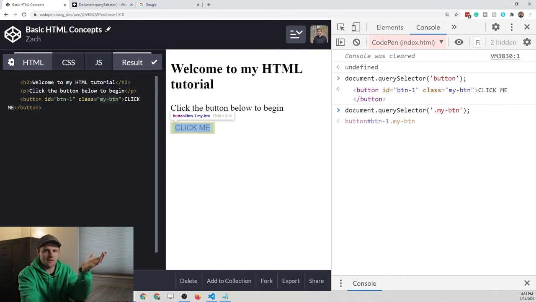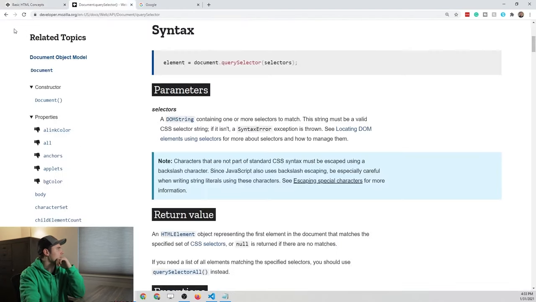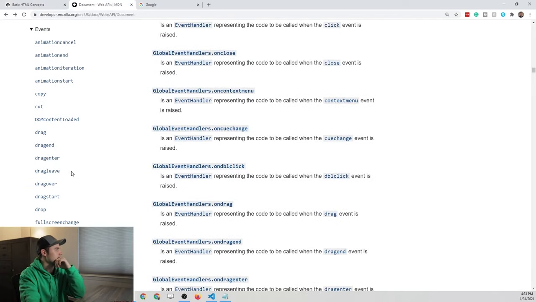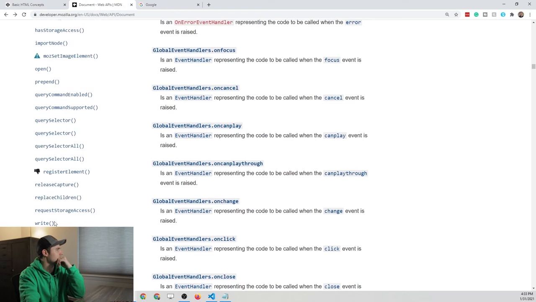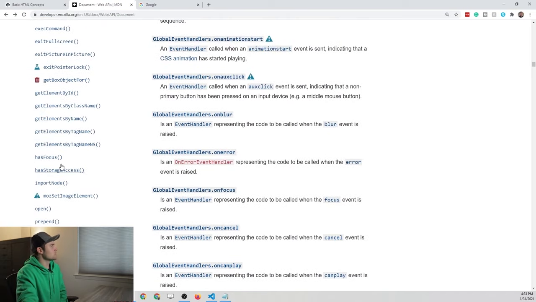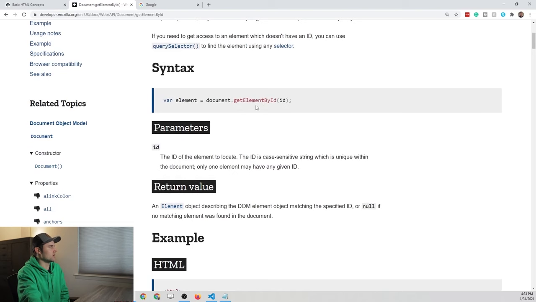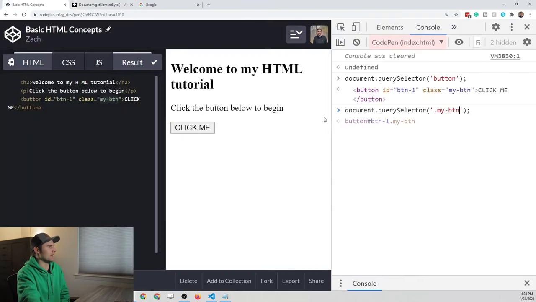Now, of course, as with anything in programming, there's lots of ways to solve the same problem. And if we go back to this documentation, let's go back to the main document object. And if we look at some of the methods here, we've got these query selectors, which are kind of generic query selectors that I use to find elements within the HTML document. But you can also get an element by ID. All right, so that's another way to locate an element.